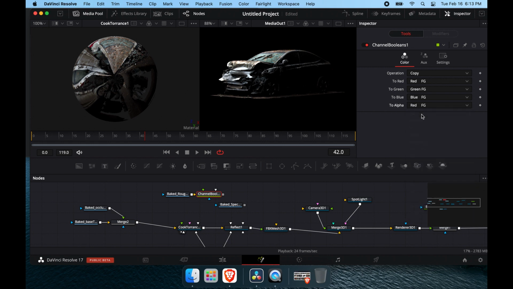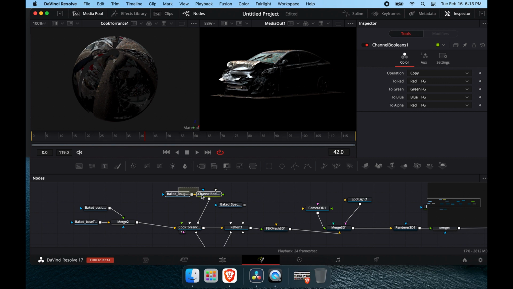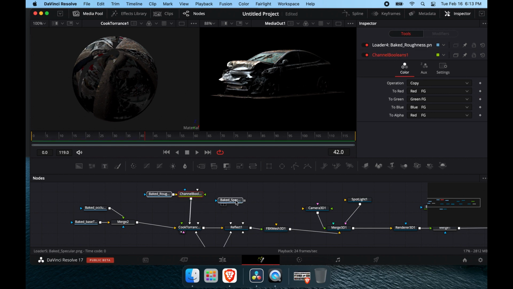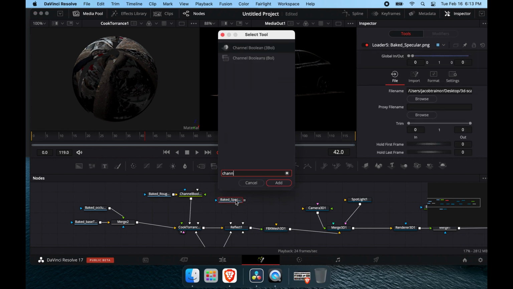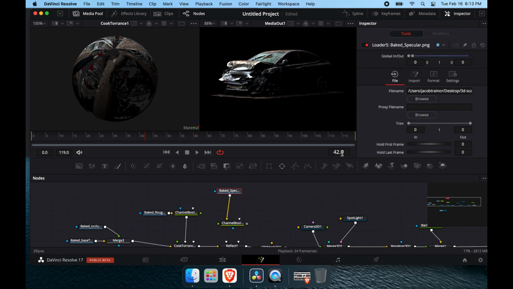Change the alpha to red or whatever channel you want. It just needs an alpha channel in there. Go ahead, pipe it into your roughness material, and you'll see that it has been applied. Go like that. We have our specular. This one also needs a channel booleans. And then this one is going to be a little bit different.